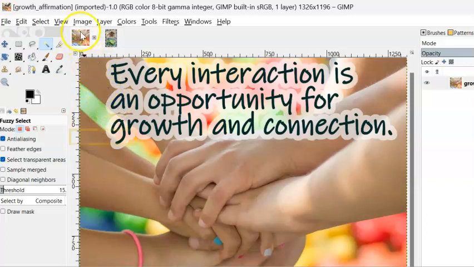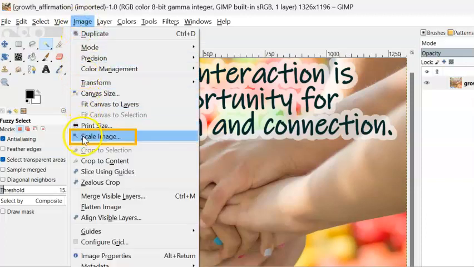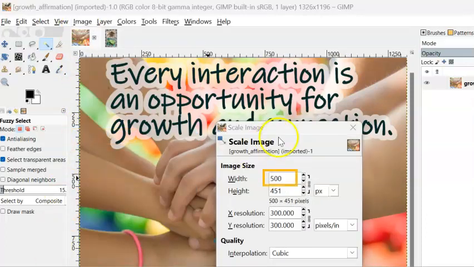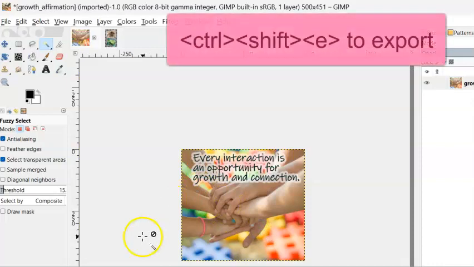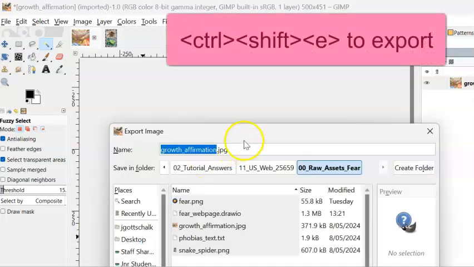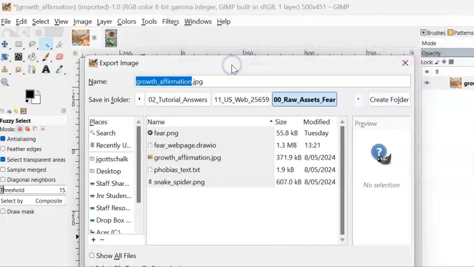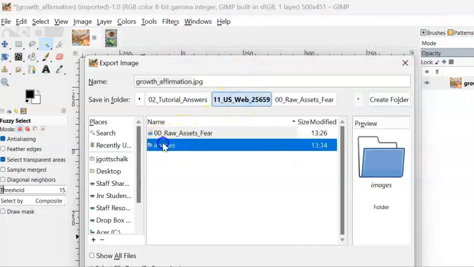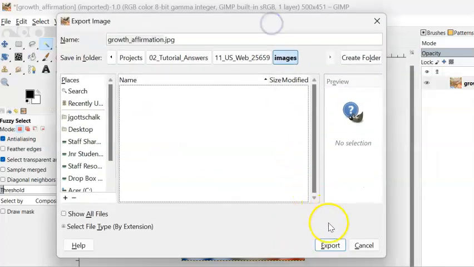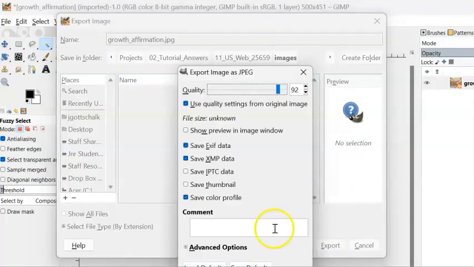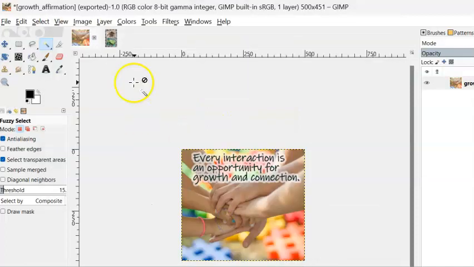We'll then have two tabs, and we can go Image, Scale, change the width of the affirmation image to 500 and say Scale. We can save it by going Control-Shift-E to export. Leave it as Growth Affirmation JPEG, but go back into your Images folder and store it in there. Remembering, of course, to push Export. And then we're going to export the image.